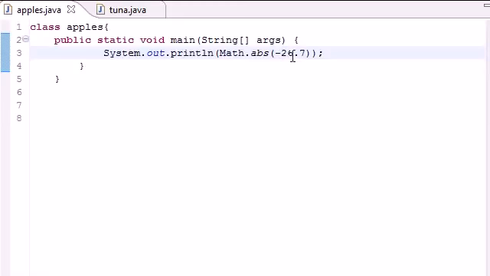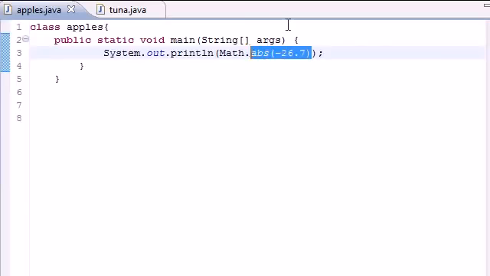If you have negative 26 it would give you 26. How much away from 0 that this is. So that's what ABS does, absolute value. The next thing I want to teach you about is ceil, and this stands for ceiling.